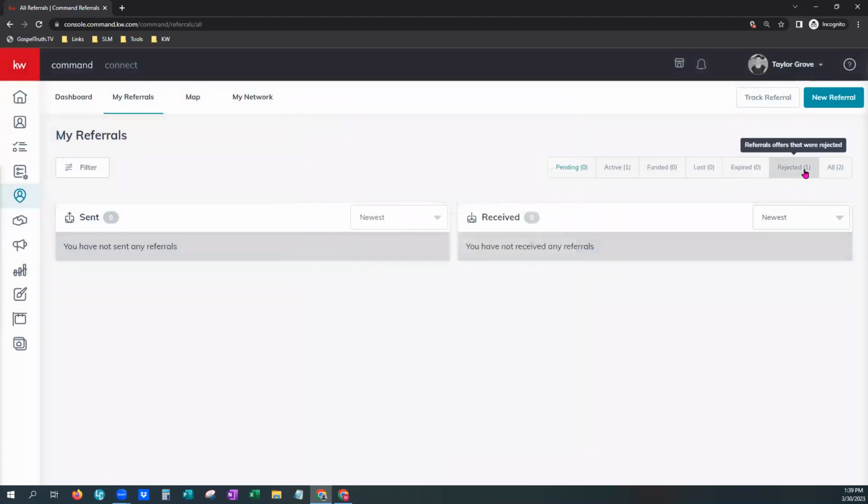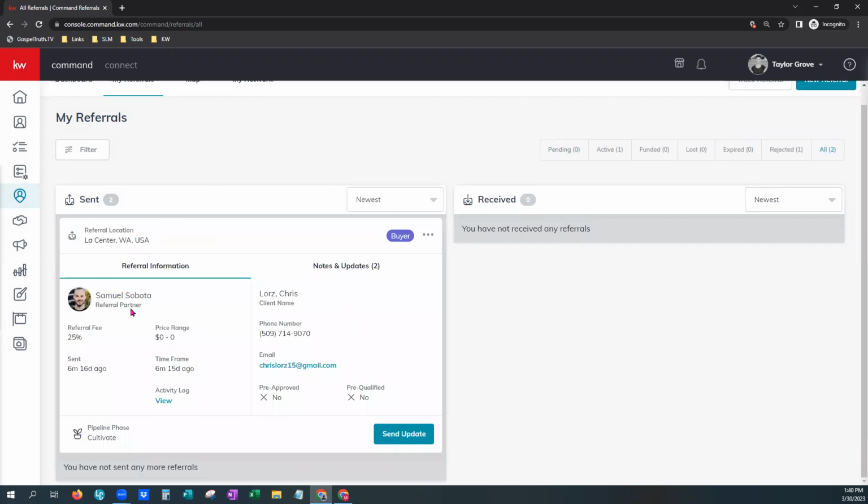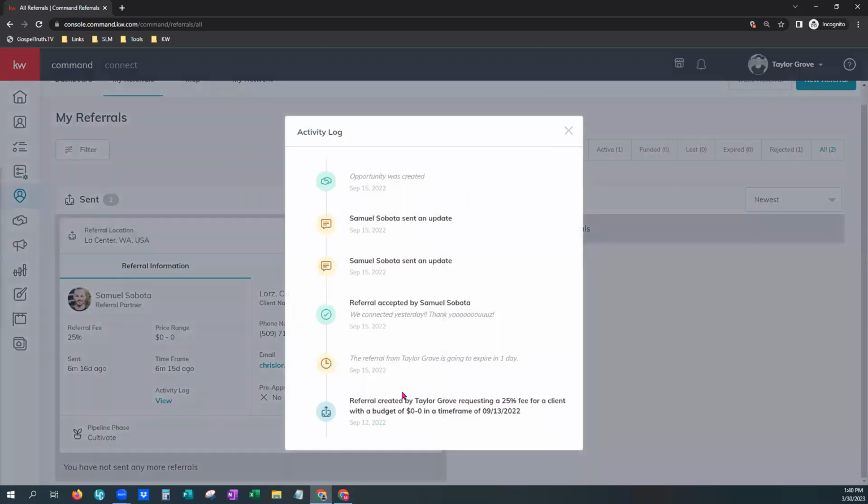Rejected means we have actually turned down and not accepted those, or another referral partner of yours has not accepted your referral that you're trying to send them. And then you have an option to see all over here on the far right. Now, what we see here is a sent referral, and you can see their name and what it was all set up for as far as your referral fee. You'll notice you have an activity log you can view too. I can view it from right here. And you can see that this referral was actually sent out, gives you some details on it.